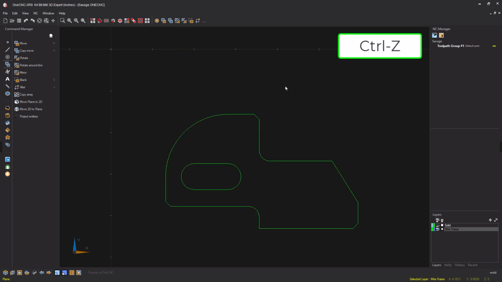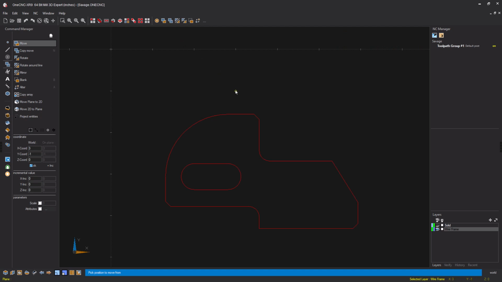Let me show you another example. In this example, I'll move the geometry from the theoretical intersection of this horizontal line and this diagonal line. So again, let's select the geometry by hitting Control A, Control Alpha on the keyboard. We'll go to our Move command. I'm going to hover over the horizontal line first. It really makes no difference if I hover over this line first or this line.